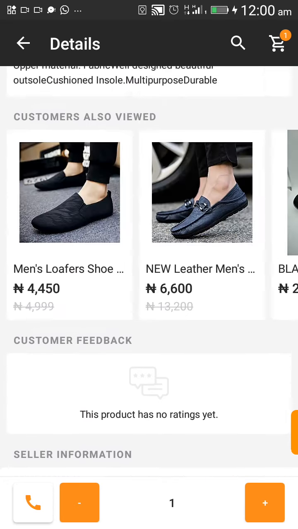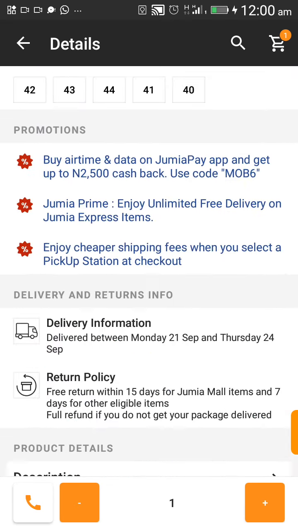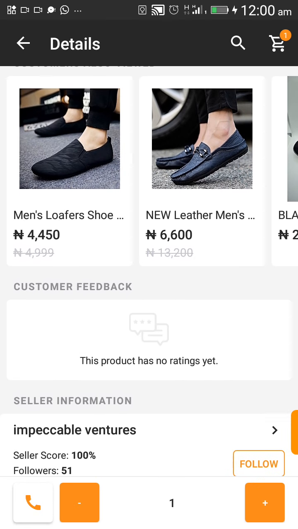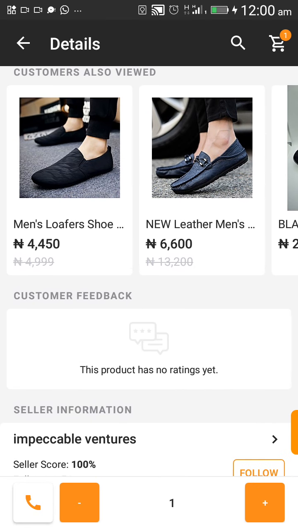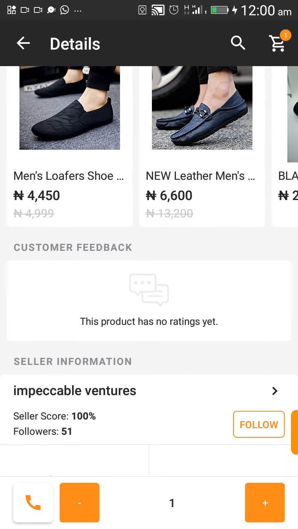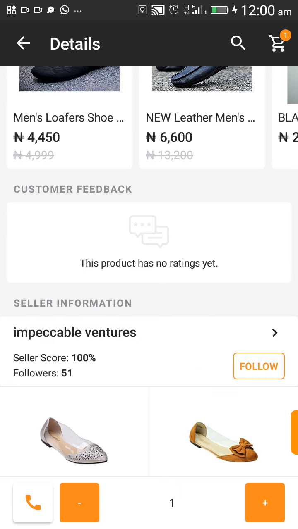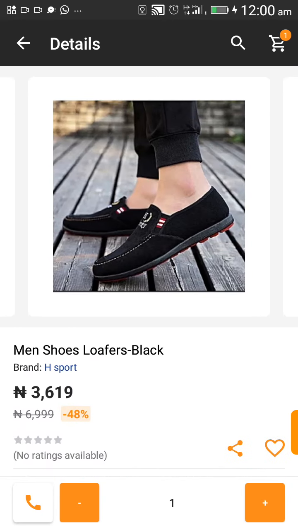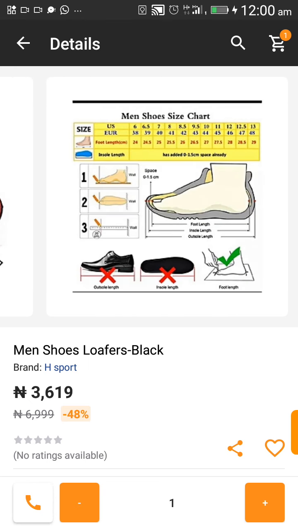Sometimes, like this shoe I want to buy now, if I want to order on Jumia, since it has no review, I want to buy it with hope. You can see here, this product has no rating yet. It could be called rating or review. That's customers' feedback. What will comfort me is that Jumia has a return policy. So if this item is not good, I can return it and get my full refund. For this reason, I'll go ahead to order this shoe.